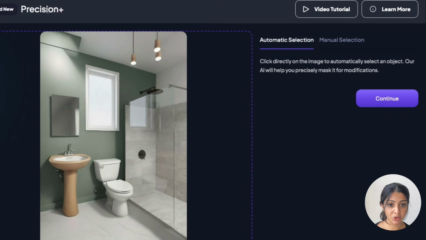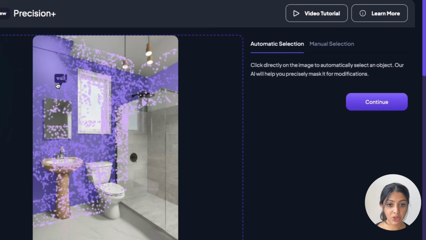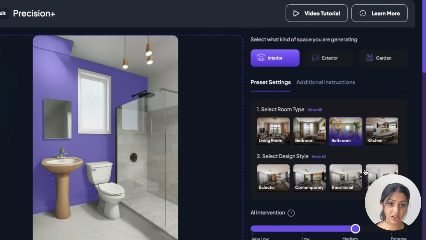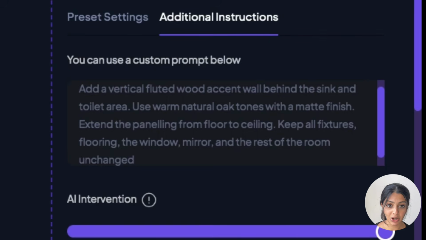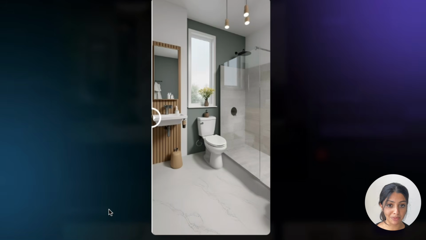So I'm going in with automatic selection to highlight the back wall. It selects more than I need, so I use the eraser tool under manual selection to remove the masking from the other walls. Now only the accent wall area is highlighted. So for the space type, I'm selecting bathroom, design style, and in additional instructions, I'm using this prompt. And I'm starting at extreme AI intervention to see how bold it goes. And if it's too much, I'll drop to medium and compare.